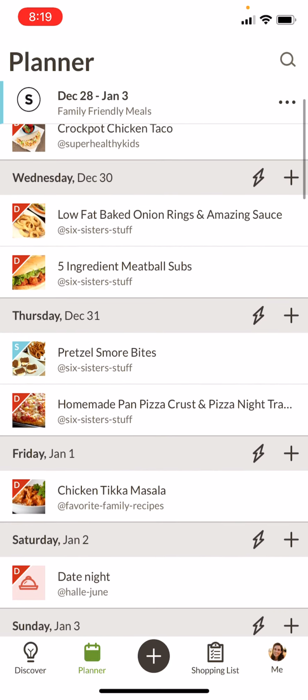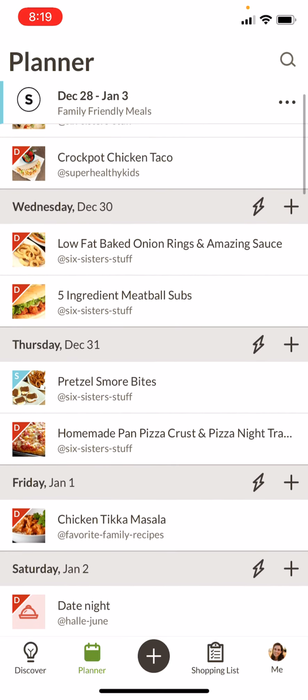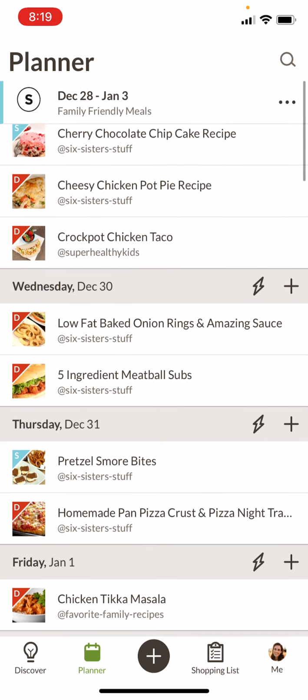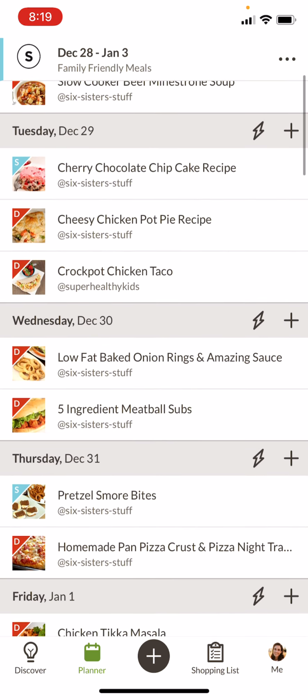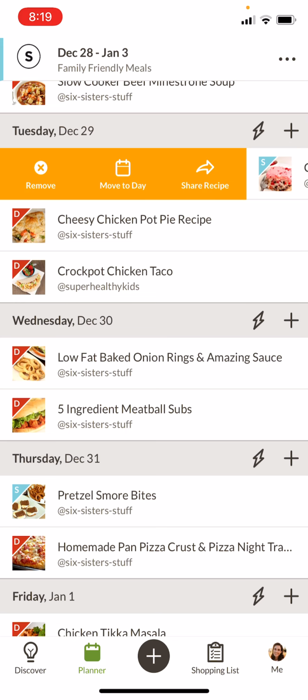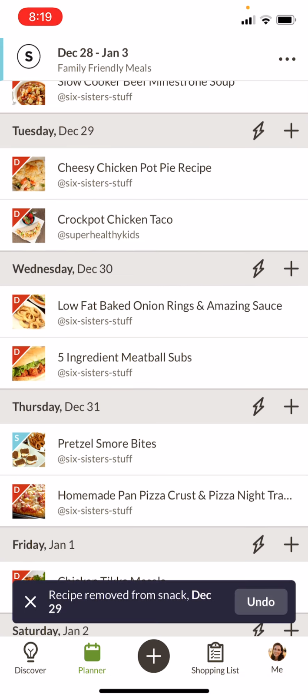And your planner also gives you the flexibility to remove recipes and move them to different days as well. So in this case, I'm going to remove the cherry chocolate chip cake recipe from Tuesday, December 29th by swiping right and then tapping remove.